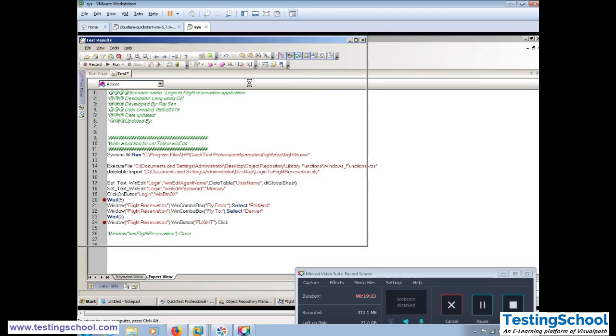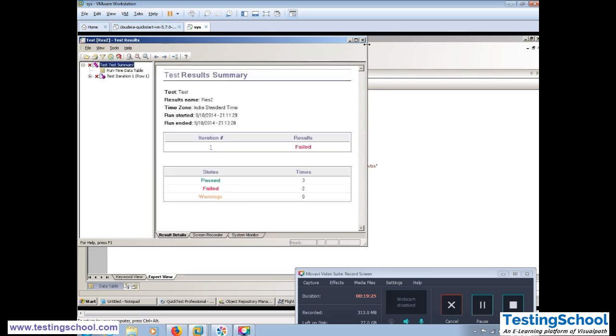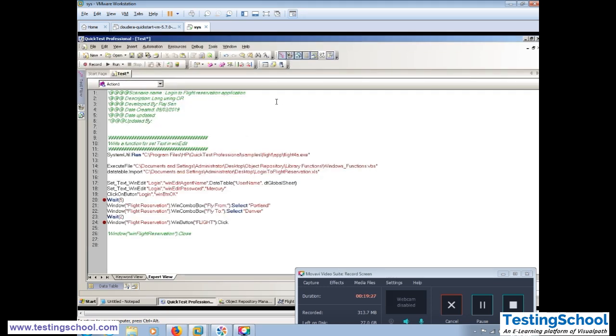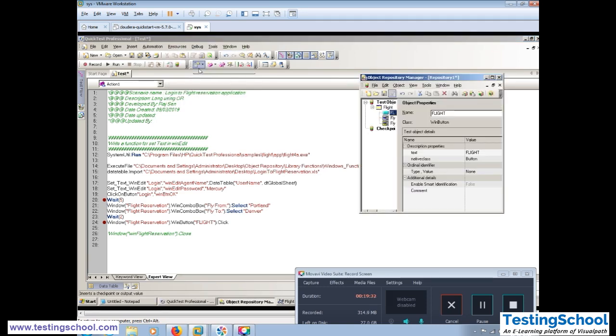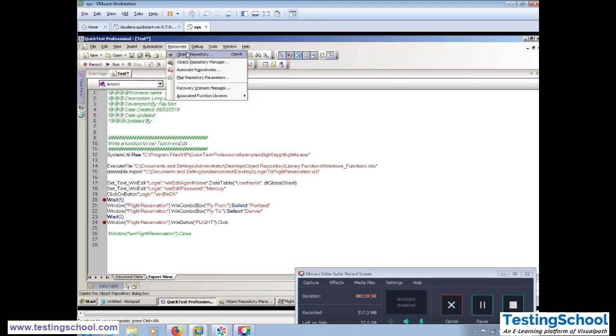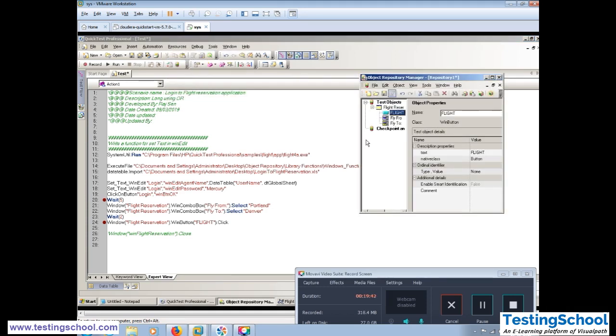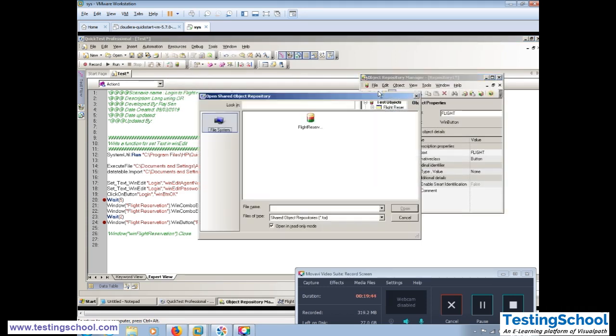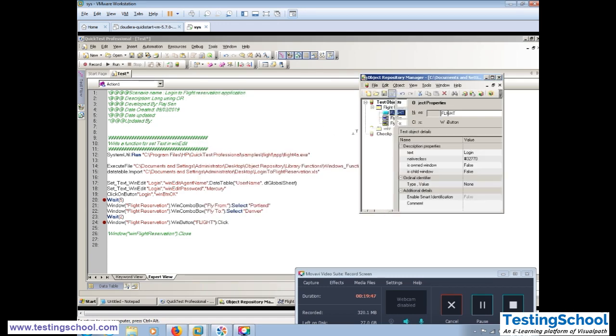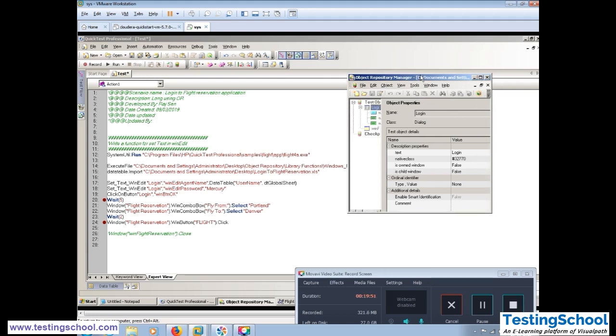This error means that the object repository is not linked, or the object repository that we have linked is not the correct one. So this is our current object repository, and we should actually open this object repository first, and then we should add these objects.